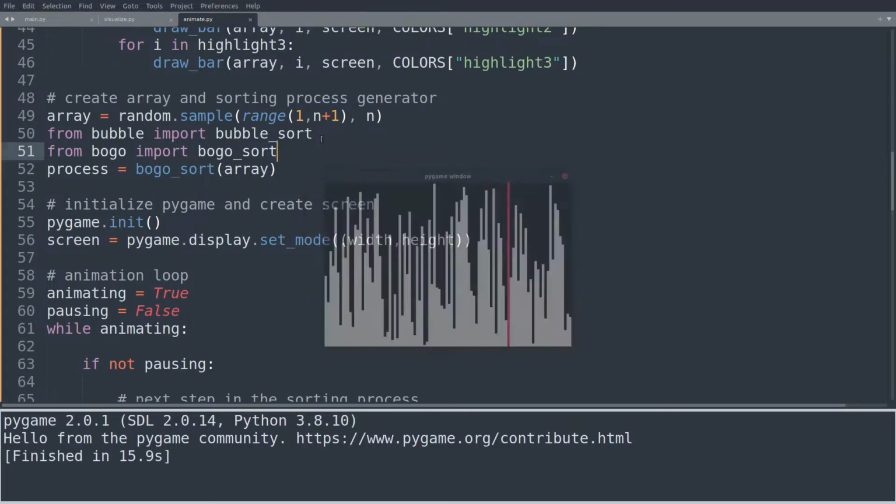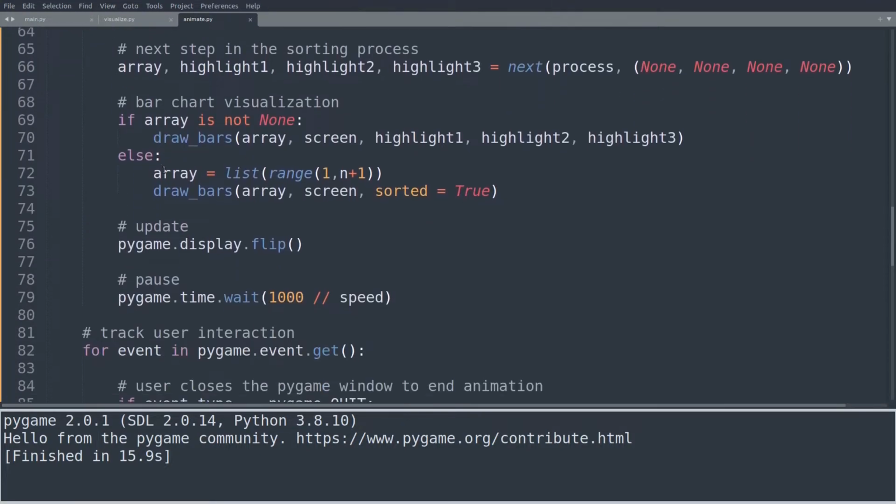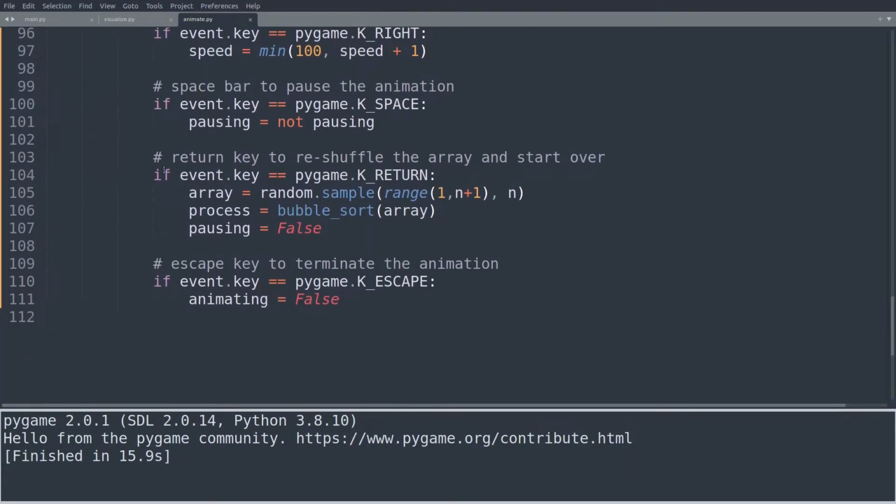Why is that? Well, the problem is that I've just imported BOGO sort up here and I'm using it to generate the original process. But down here in the reshuffling part, we are switching back to bubble sort. So now I have to change this to BOGO sort as well. So every time I'm using another algorithm, I have to change things in 2 places. That's kind of annoying, right? It would be kind of cool if we only had to change one thing in one place.